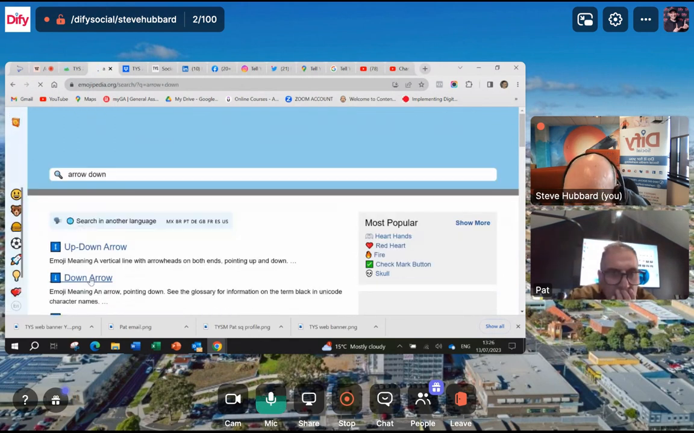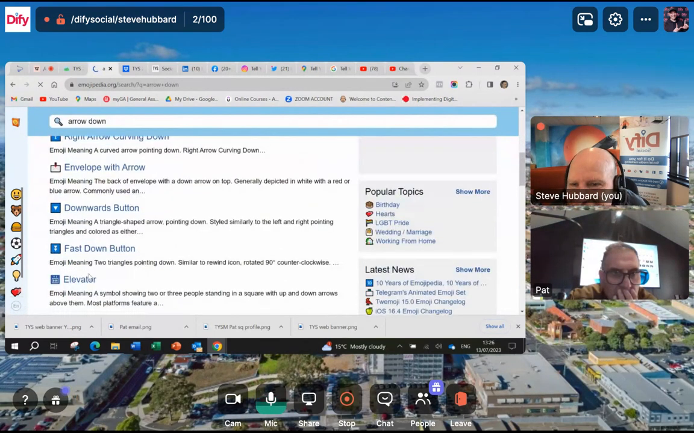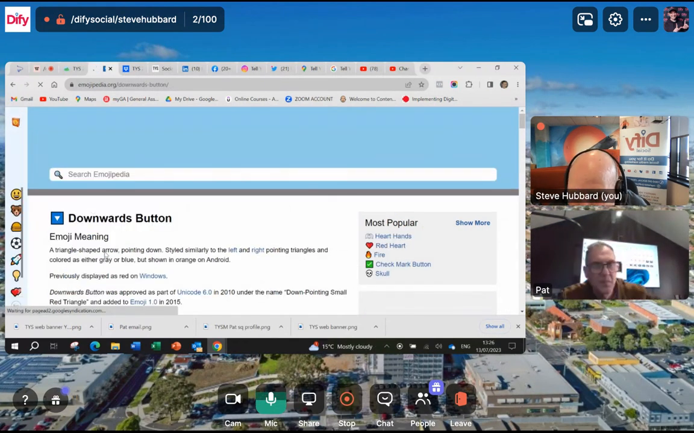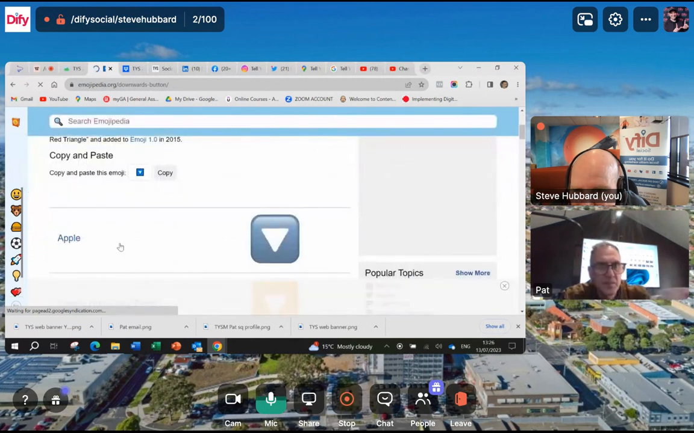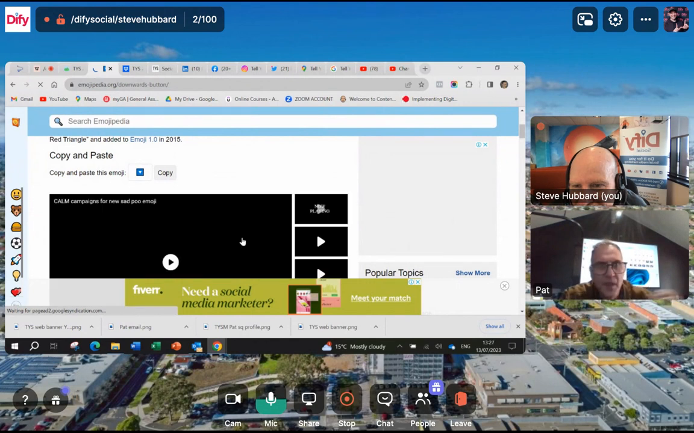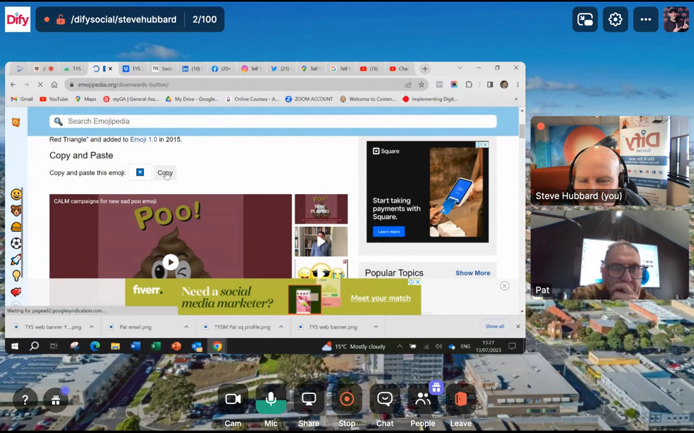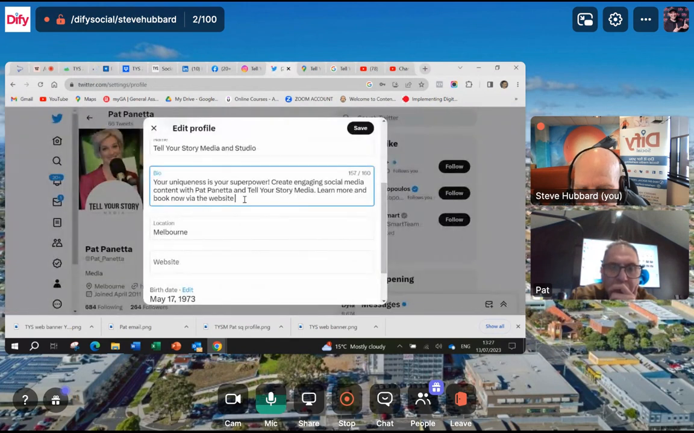Scroll down. It's not those ones. Scroll down a bit further. The one I'm thinking of. Yeah, what's that one? Downwards, actually, yeah, downwards button's probably okay. You click on downward button for me because this is depending on what it'll look like. And then scroll down. There should be one that kind of gets used across. This one here, it's got copy and paste this emoji. It's just a little one. Oh, and yes, just go copy that and go back to Twitter for me and just paste that in there.